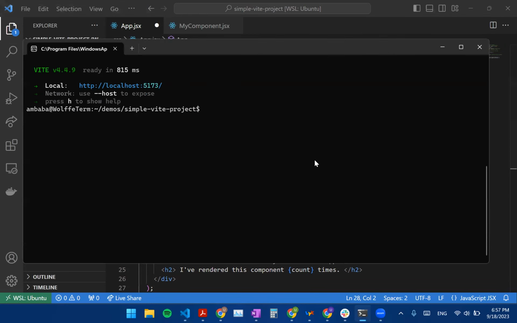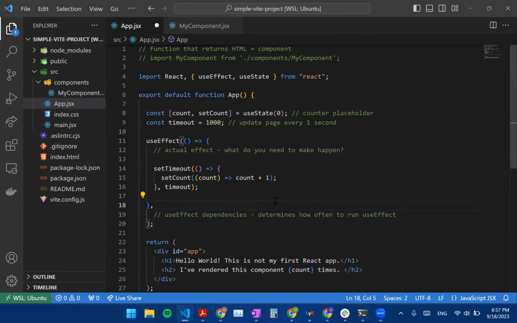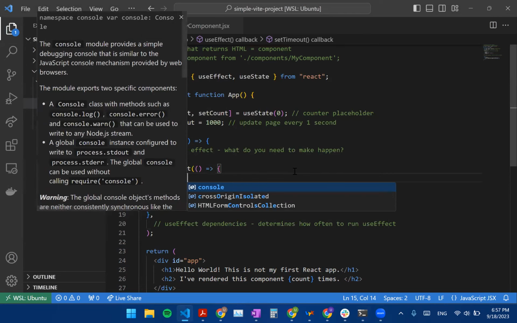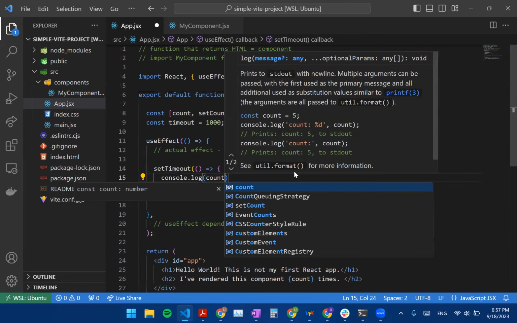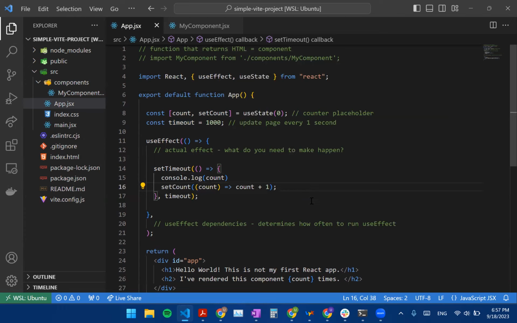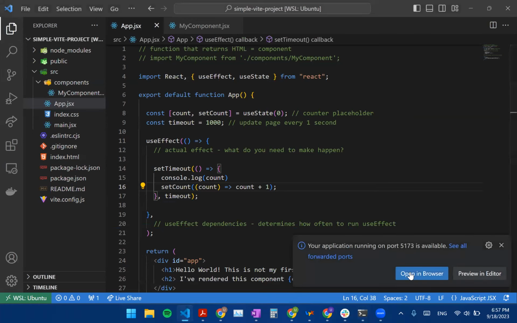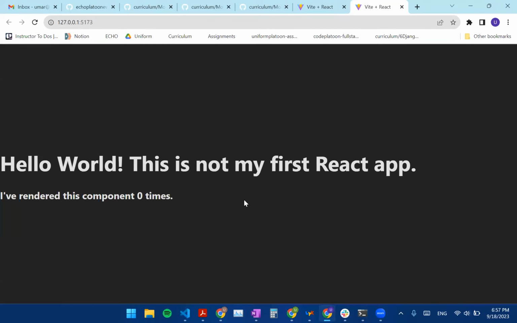So any questions about what I've coded so far? I'm also just going to tell it to, let's just say console.log count at the beginning. All right, so let's go ahead and start this up and see what happens. So open it in my browser.